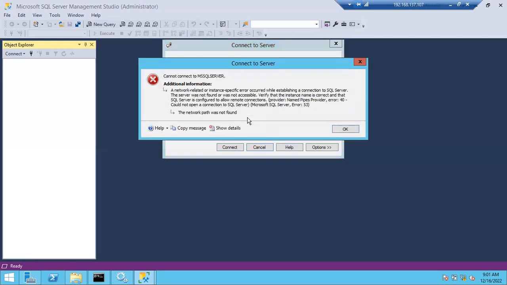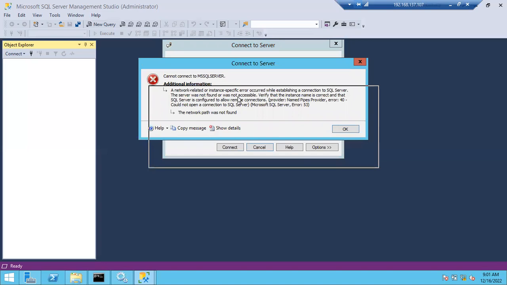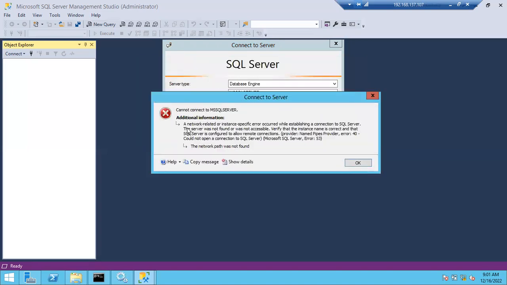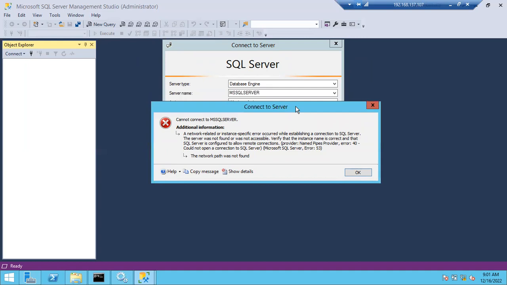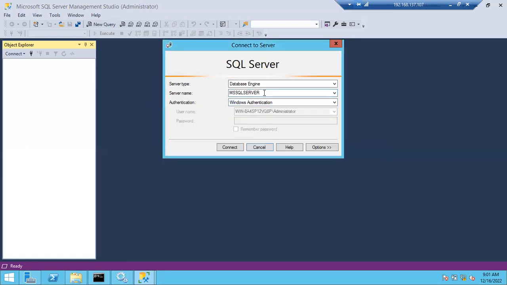But see here, if the instance name is incorrect, you will get this error: a network related instance specific error occurred while establishing a connection to SQL Server. You will get this error if the instance name is wrong, if the instance is in shutdown state, or if the instance is not running. Okay, click OK, guys. So I cannot connect to the instance using MS SQL Server. For the default instance, what name do I have to give, guys? I have to give the server name. How to find the server name?